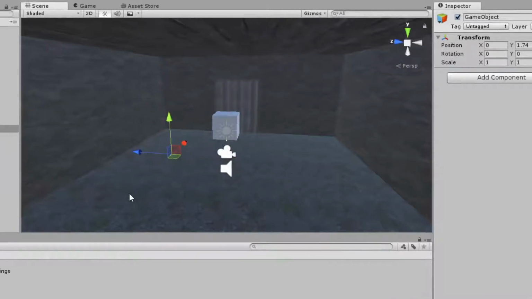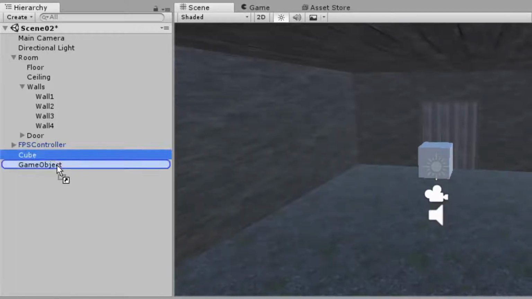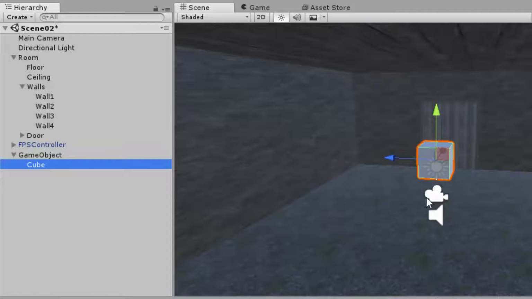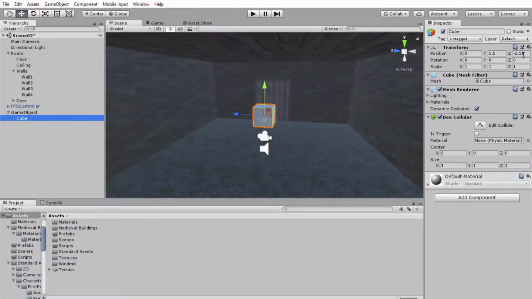Now let's see what happens when we put something inside of it. Let's say we put this cube inside this game object. It doesn't seem to have moved. It did all the translations for us. So now when I look at the cube, the position has changed because it's now being positioned based on where the game object is.